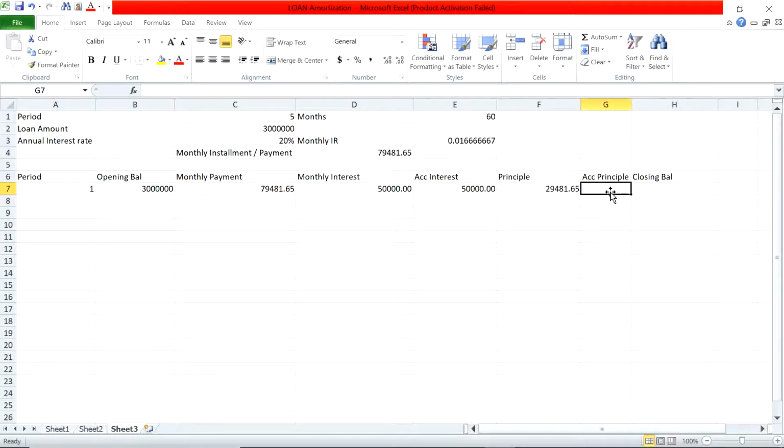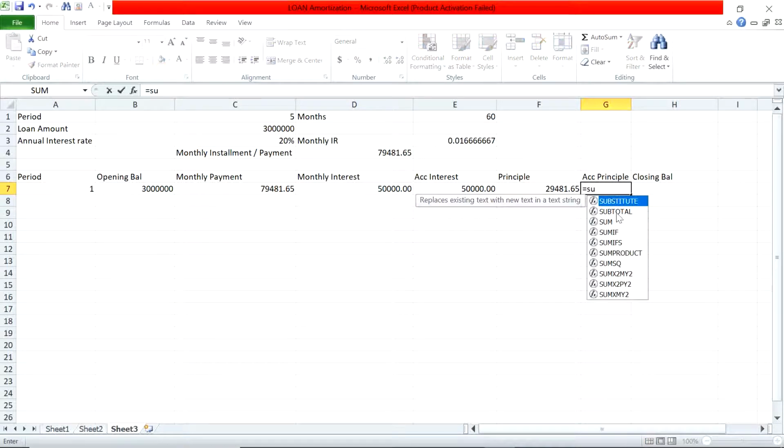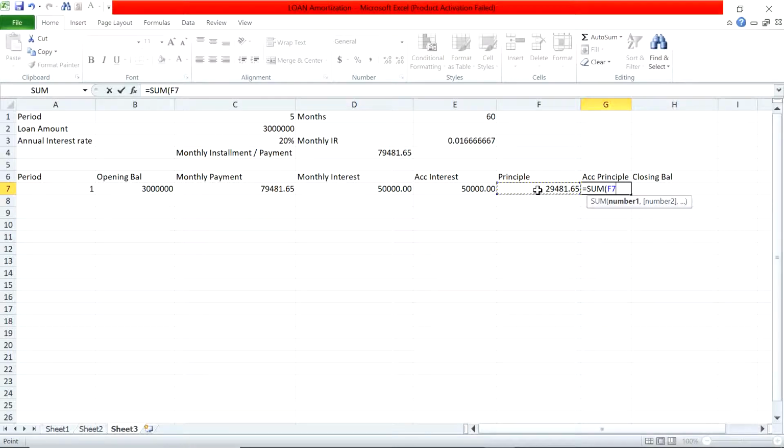So we have our accumulated principal, the same way we got the accumulated interest, which is equal to the sum of this, press colon, then you press your cursor in this first cell reference, then you fix it by pressing the F4 function on your keyboard. Then the closing balance is equal to your opening balance. Now at this point you've paid off some amount, so it is your opening balance minus the principal.